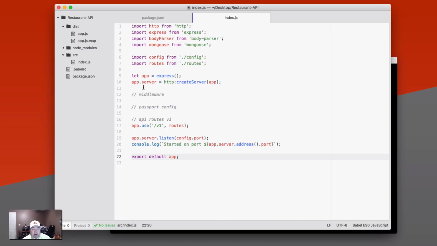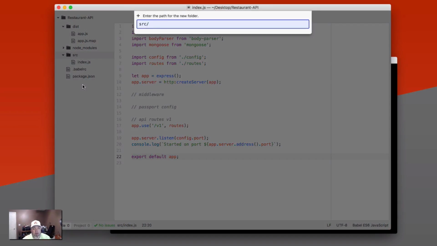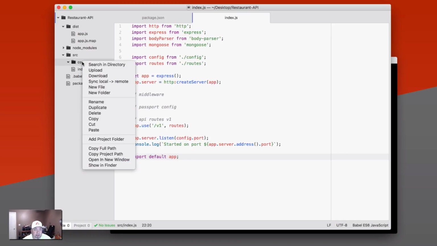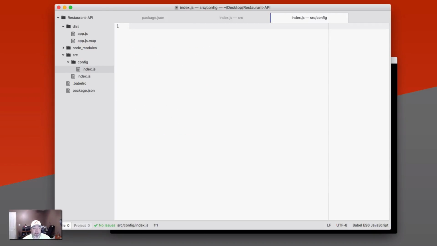So now then, we've got a couple things here that we haven't done yet. We've got a config and we've got routes. So let's go ahead and set that up now. So for our config, I'm going to go ahead under the source folder and right click and say new folder. And we'll just call it config. And then underneath config, we're going to do a new file and we're going to call it index.js.